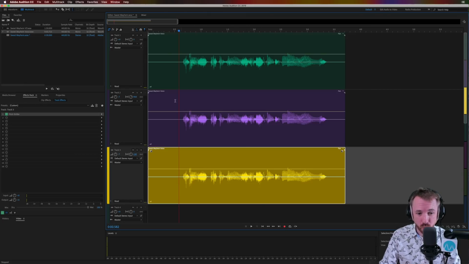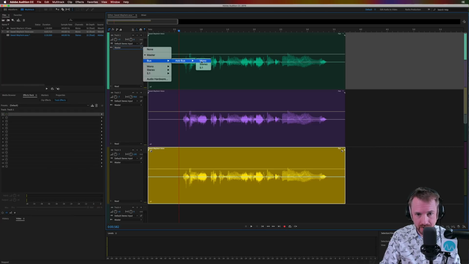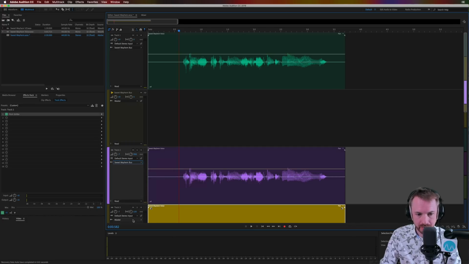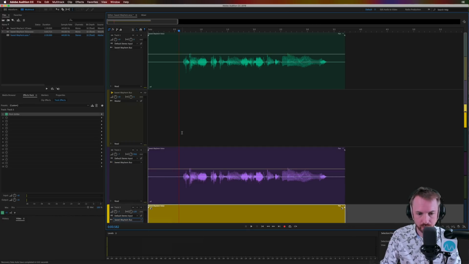If we wanted to take it one step further, what we could do is add all of this to a bus. So I'm going to do that now. Let's create a stereo bus here and we'll call this Sweet Mayhem Bus. And then we'll just add the other two tracks. And what a bus will do, it'll enable me to add the same effect to all of those channels.